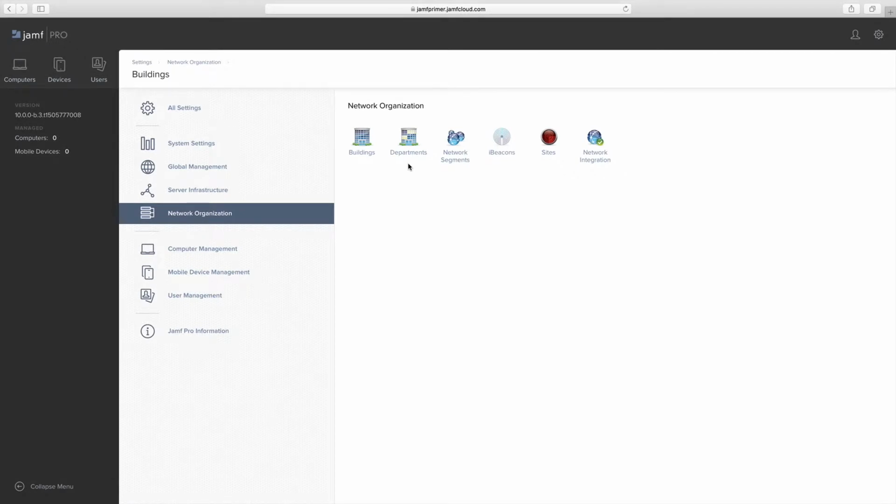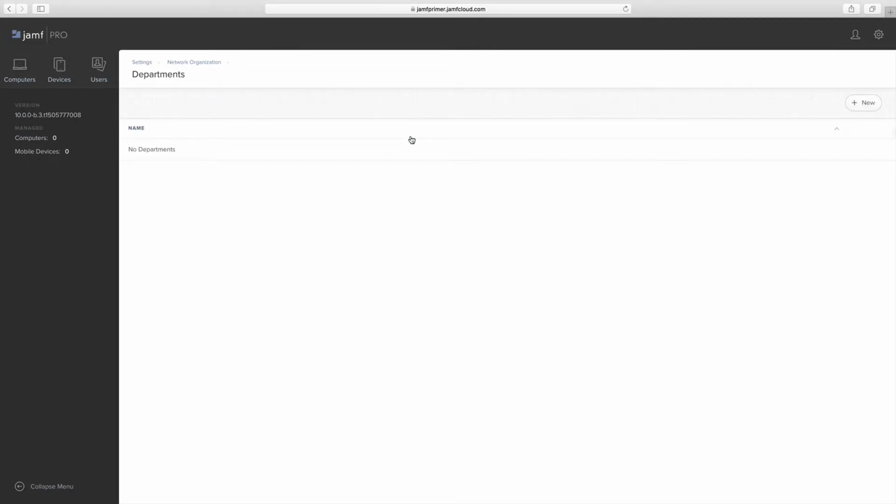Back in Network Organization, we can also create departments. Click on the Departments button and create the following departments using the plus symbol.